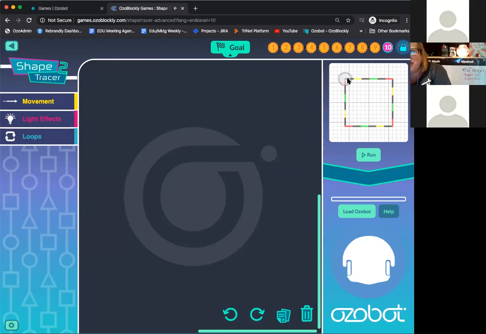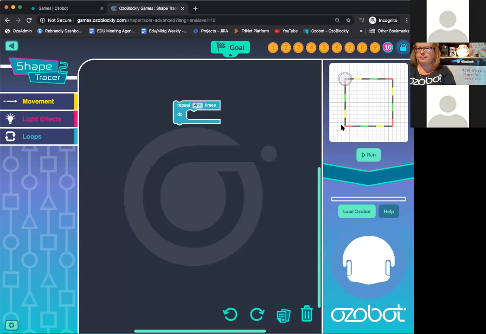So we know, again, this is a giant square, so I know every single side is going to be the same, and a square has 4 sides. So I'm going to use my repeat loop. My bot is already facing in the down direction. I want to make this as efficient as possible, so I'm not going to have it turn. I'm going to start with this first color, which is red. And then it's going to move forward about 2 steps.